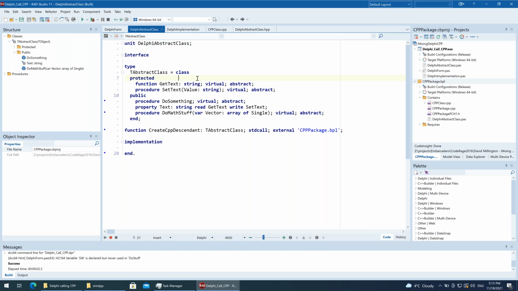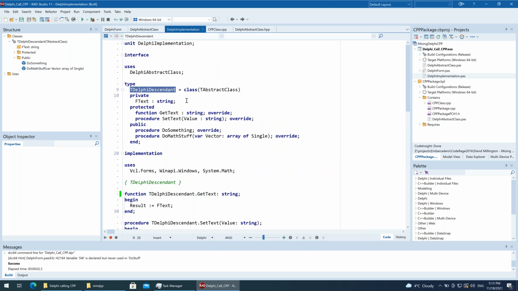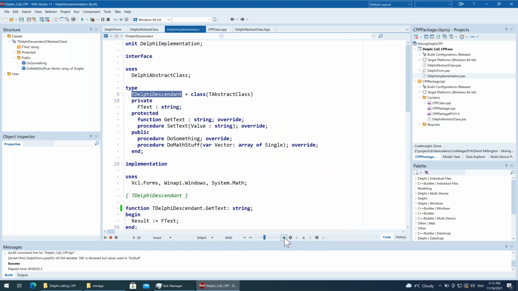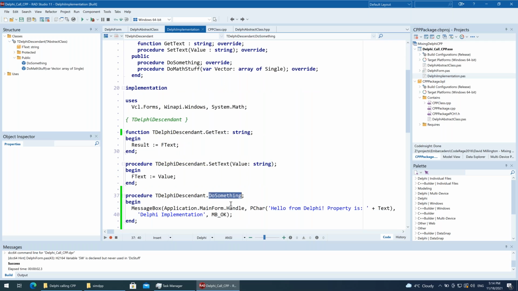So in Delphi, we can inherit from this abstract base class. So I have a Delphi implementation unit here. And you can see I have a T-Delphi descendant. Actually, let me zoom in on the code a little more. A Delphi descendant that inherits from my abstract class. And you can see I've implemented the various methods that are required. So you can see here, for example, I have the property getters and setters and a method that does something, which is just going to show a message box and so forth.